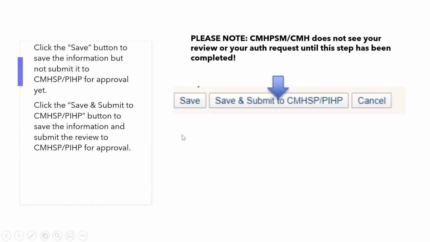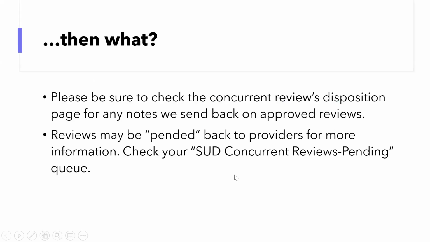So you would next click the Save button to save the information but not submit it for approval yet, or click the Save and Submit button to save the information as well as submit for review for approval. If you do not press this button, it will not come to our end for review. So this is a very important final step to submit it to the PIHP.